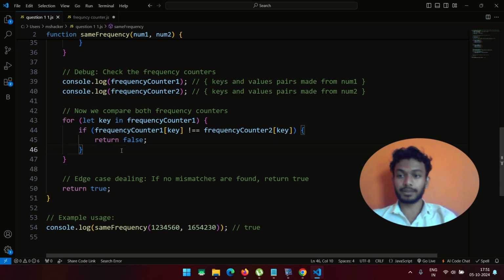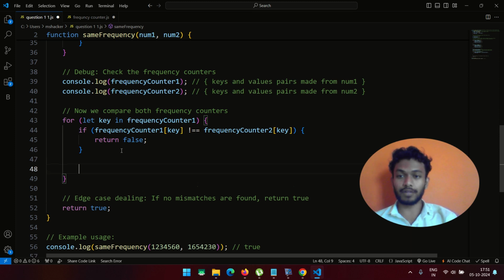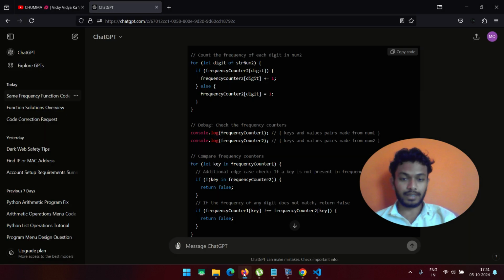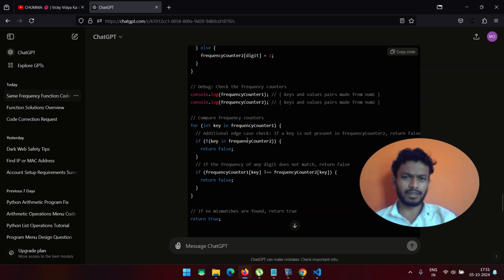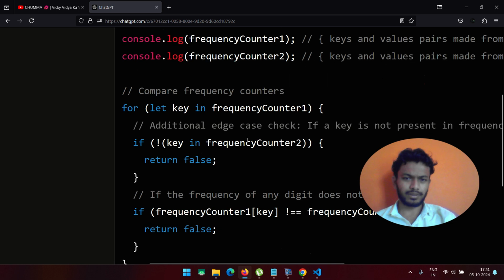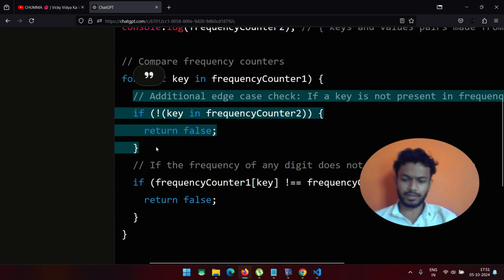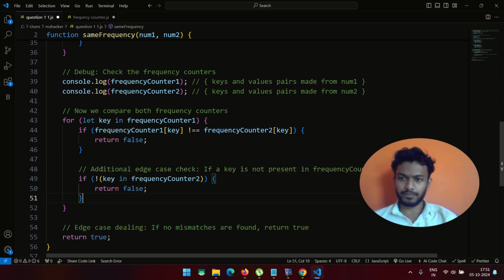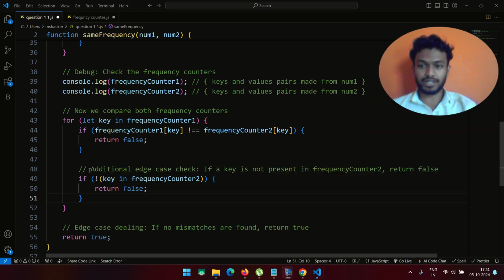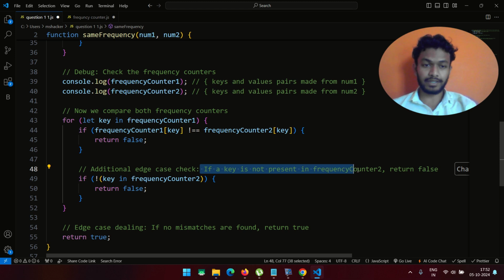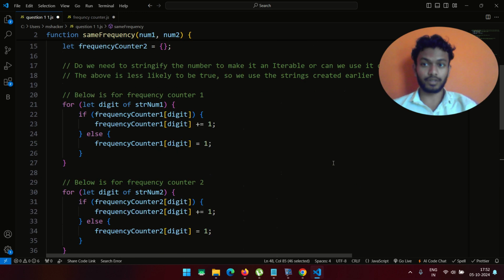Okay, this was one thing. And another thing you need to add, I'll show you why we need to add that, because I keep forgetting that, and it looks kind of weird because I don't know what it even wants to say here. This is the code. Let me just copy this and paste it in VS Code. Okay, this one. This says additional edge case: check if a key is not present in frequency counter, a unique key which is not present. And how did it even pass that length check? Yeah, the length check could be passed by the above short circuit. Why?